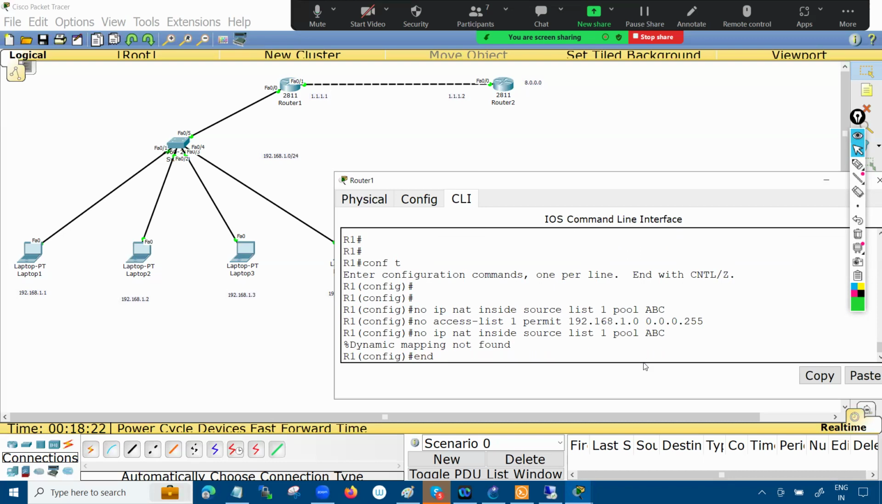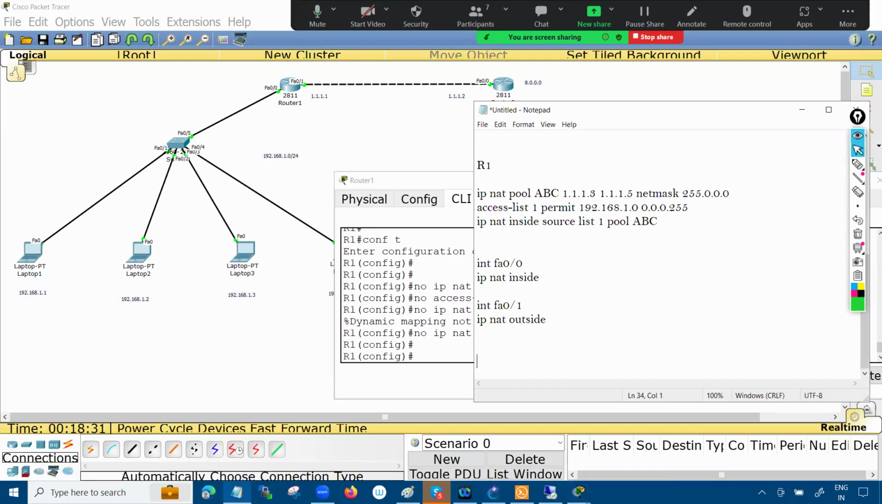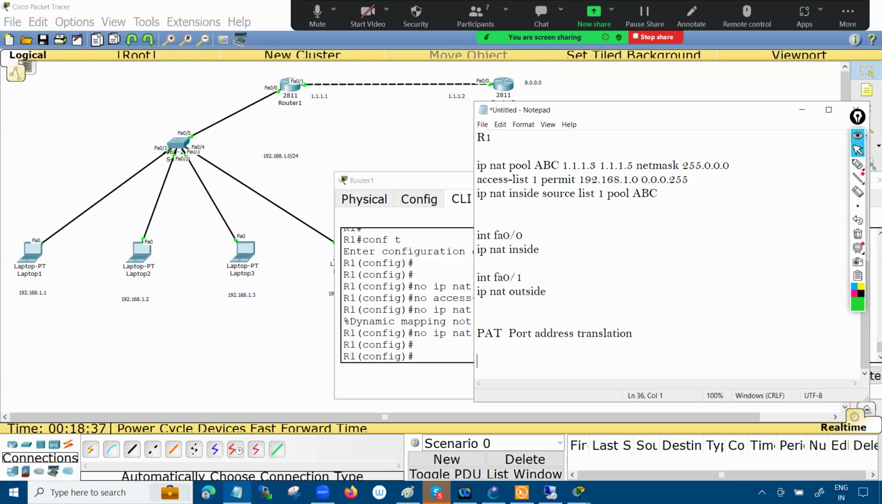Where's the pool that I created? Yeah, so now the same step. In the PAT as well, we are going to do the same thing. We're going to give the pool of that. But in the pool, we don't have a bunch of IP addresses. We just have one IP address.